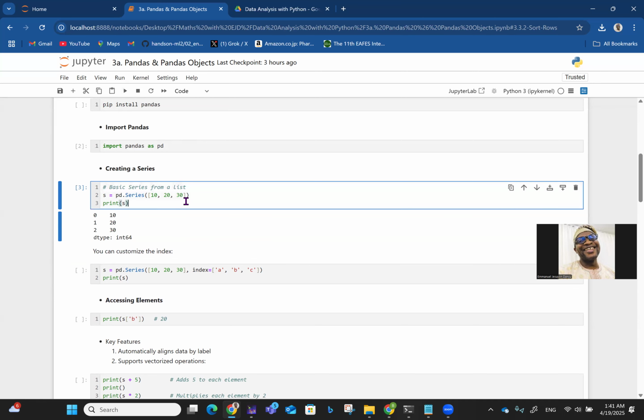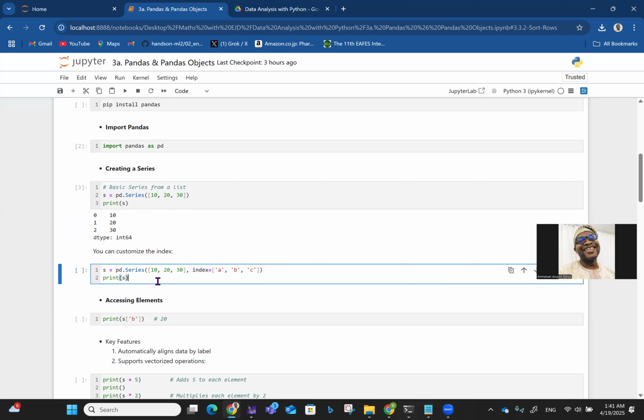Now, one thing about pandas is that you now have an index. In the normal inbuilt Python list, it just lists the numbers. It doesn't give you the numbering. Here you now have an index, and Python counts from 0 upwards. That's why we have it like this. So we have created the series. Now, if you don't want the counting to start from 0, you want it to start from 1 to 3, or you want it to start from A, B, C or anything you like, you can do that. So you can customize the index.